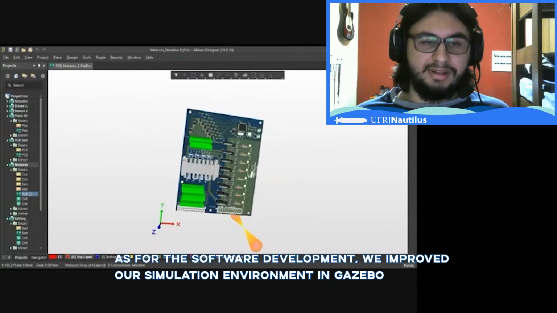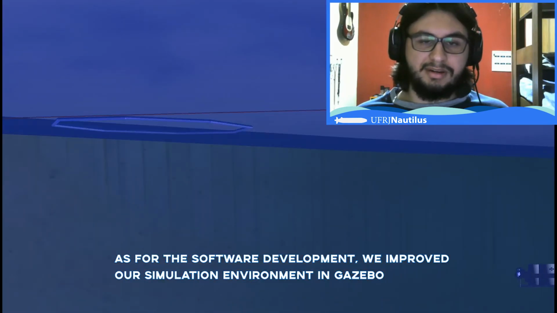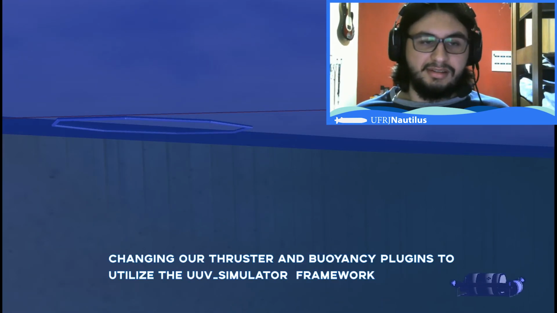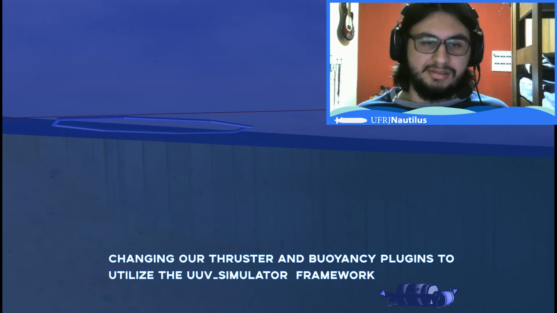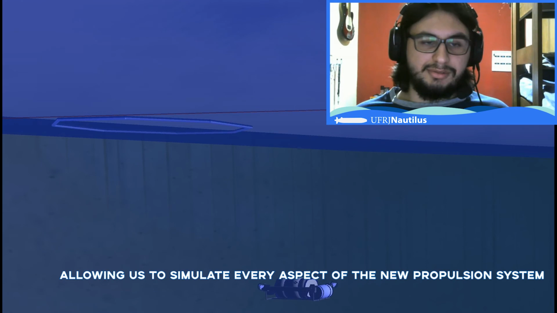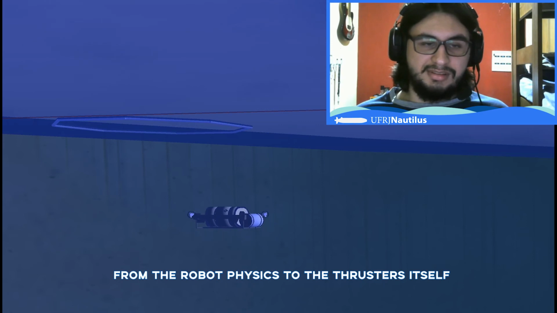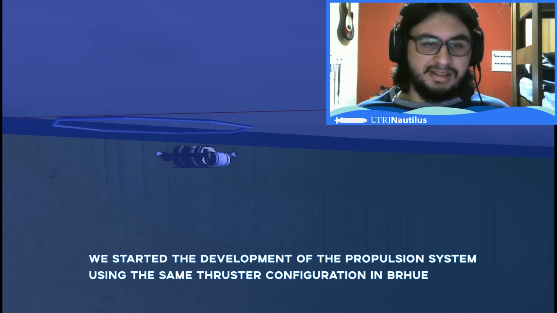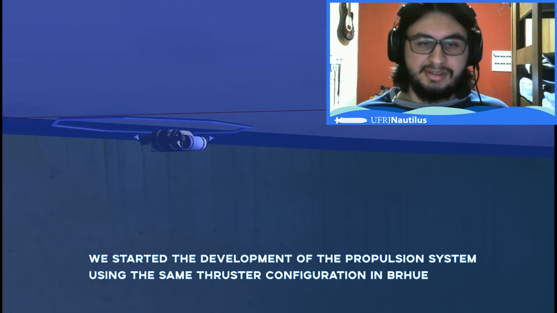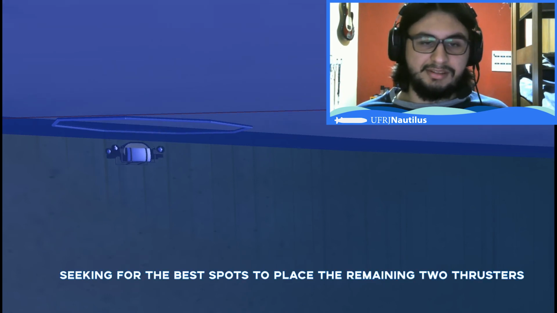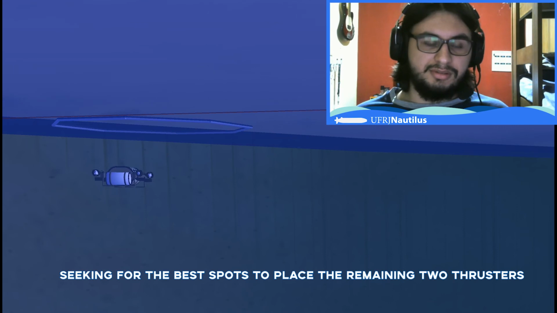For the software development, we improved our simulation environment in Gazebo, changing our thrusters and buoyancy plugins to utilize the UUV simulator framework, allowing us to simulate every aspect of the new propulsion system, from the robot physics to the thruster itself. We started the development of the propulsion system using the same thruster configuration as BRW, seeking the best spot to place the remaining two thrusters.